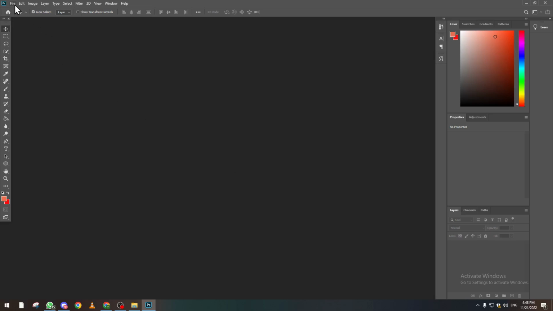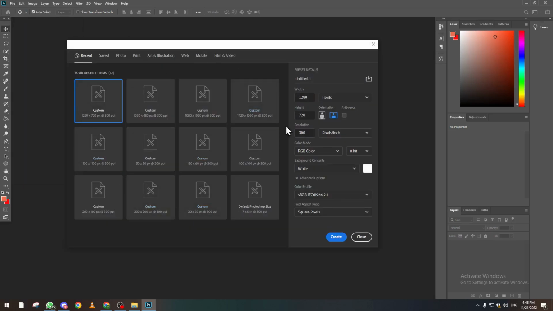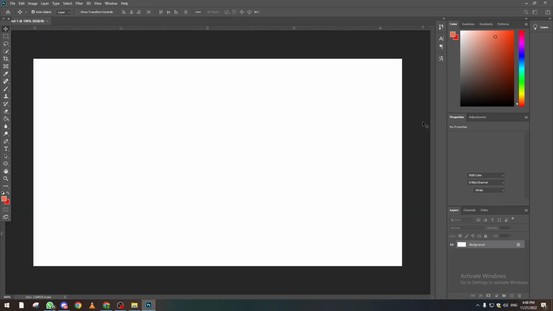So now let's click on File, New, and choose any custom preset from here, or just create your own one by customizing these numbers here and click on Create.